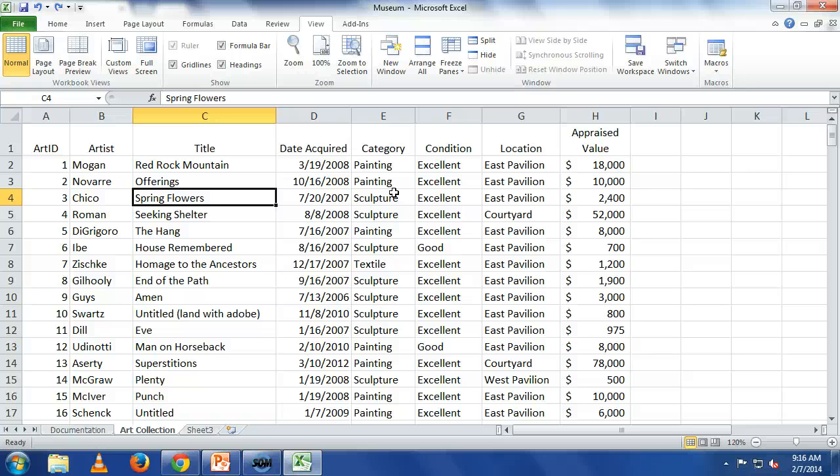So the next thing I want to do is go back up, hit your Control key and Home again, and go to A1. Doesn't really matter where you are, but let's go to A1. And now I'm going to take all this data, and it's structured in such a way that it can be treated as one object, because, and this is common, every row is the same. It has an art ID, it has an artist, it has a title, it has a date acquired, and so forth. It's really a file. So we're going to make it a table.